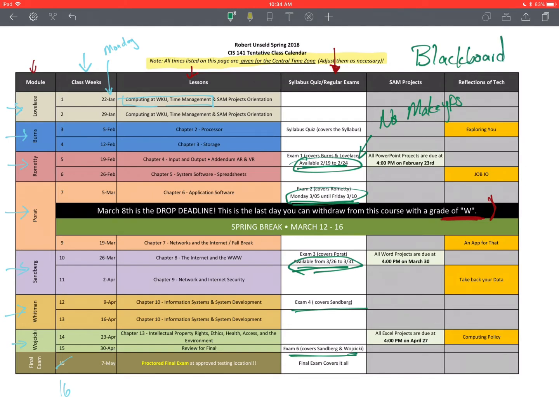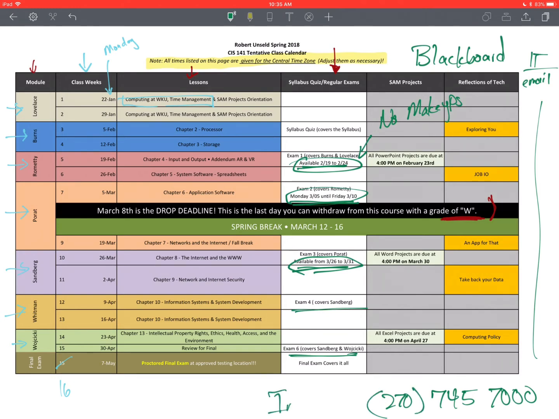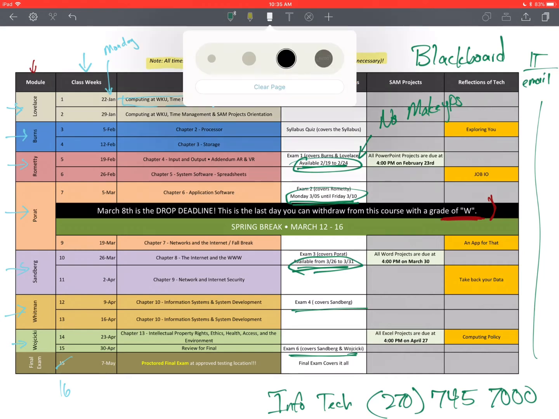So, if you're not familiar with Blackboard, you need to get familiar with Blackboard. If you have any questions, you can call IT or you can send me an email. IT is probably the best resource as they know more about Blackboard than I do. And their phone number is 745-7000. And it's 270, okay? Information technology, all right? Good. With that said, let's talk about some other stuff.